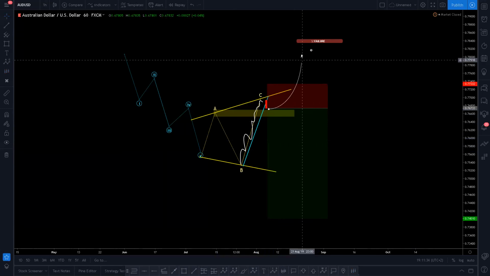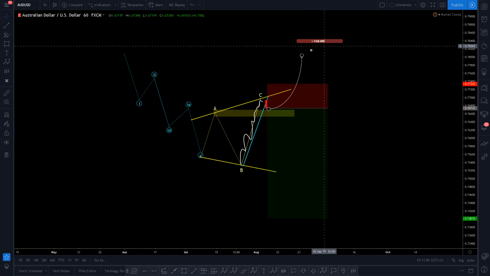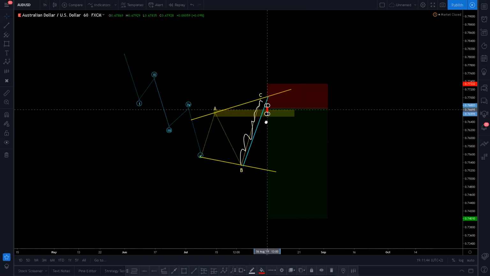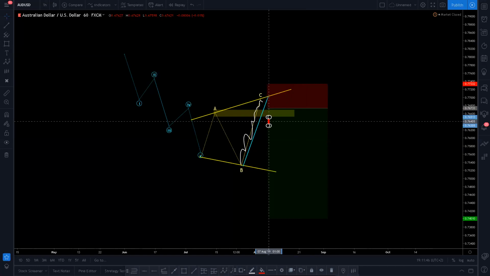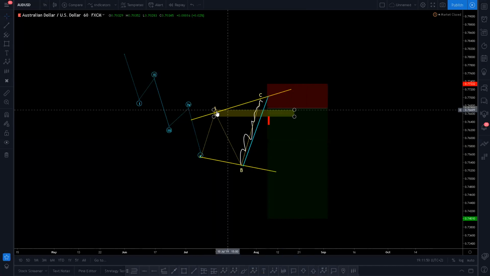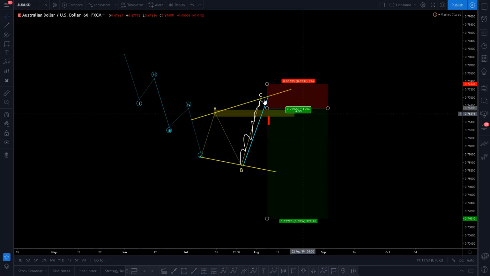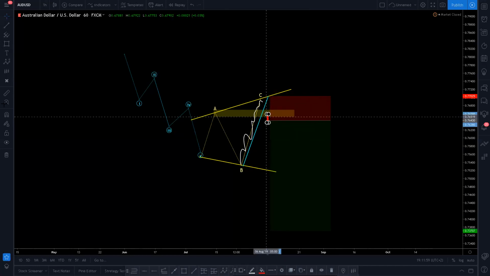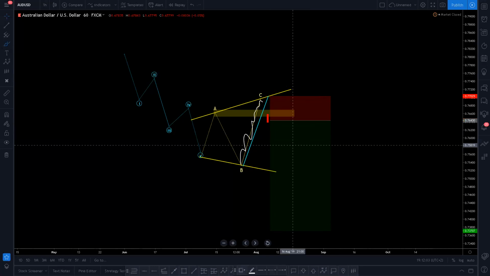But sometimes it can be a true expanded flat. So to avoid that, we are going to take later entries. We will not be taking our sales above wave A. Our new entries will be somewhere here. So we'll just allow the market to start dropping.